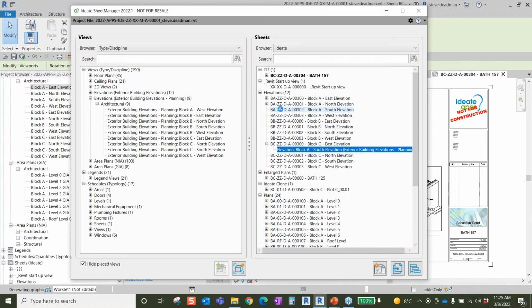This is Revit we're waiting for. Our apps are really quick. We're waiting for Revit here to catch up with us.